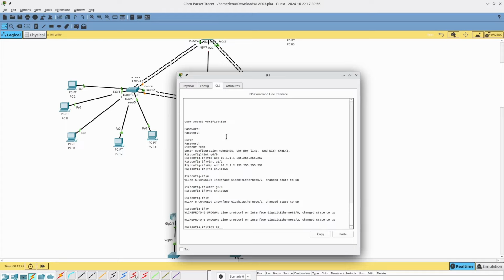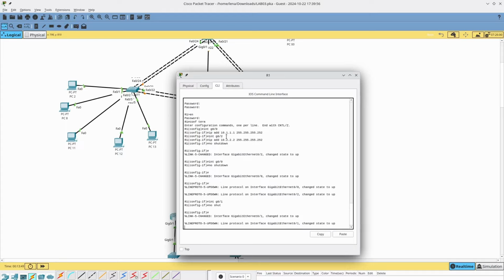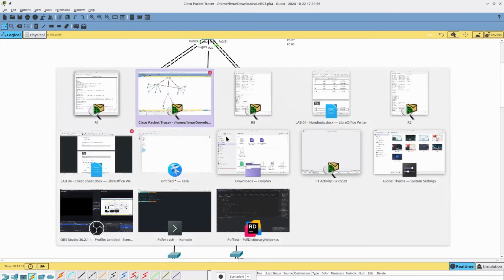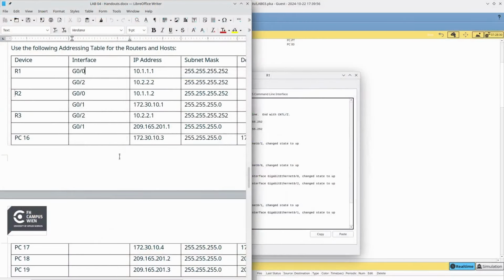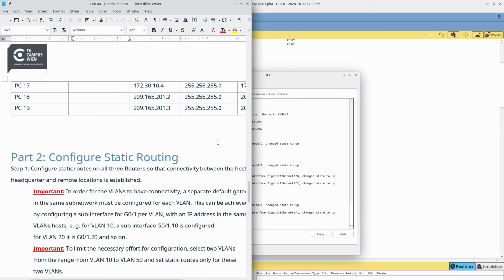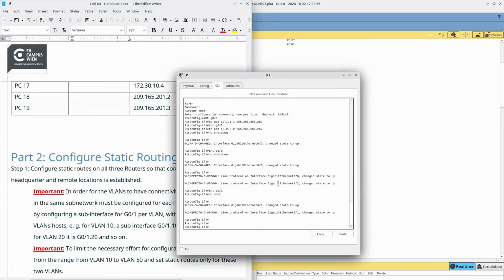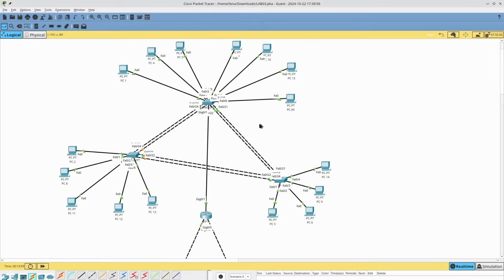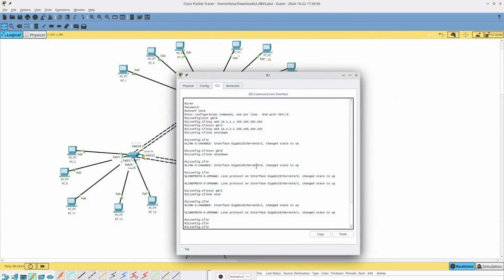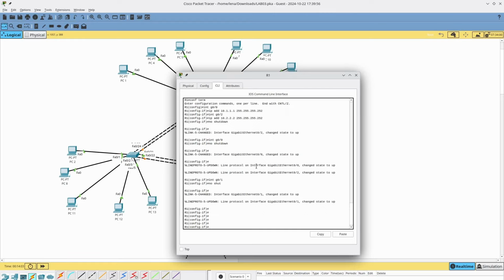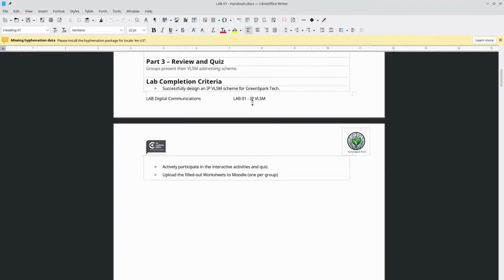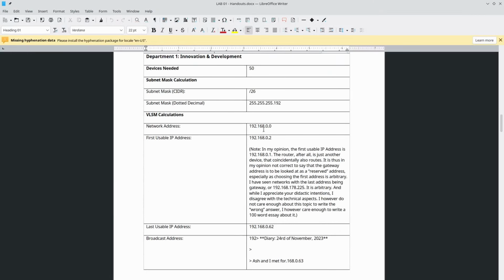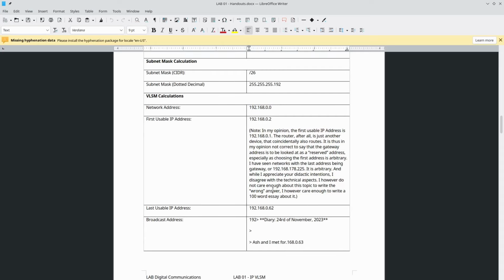Int gig 01, no shut. So now we probably need to configure the ports. Okay, yeah, we have to do that. And that looks correct. Okay. That was written by me.